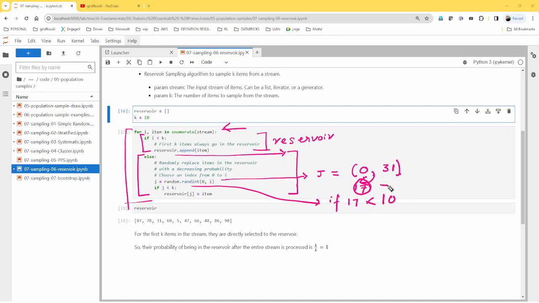But instead of 17, if it is 7, then 7 is less than 10, so we replace. We go to the reservoir, and in place of 7, we put the new item that has come in from the stream. That way you can maintain the reservoir size at 10. Notice this is just one way of implementing the probability. You can design the probability of selecting in different ways as well.